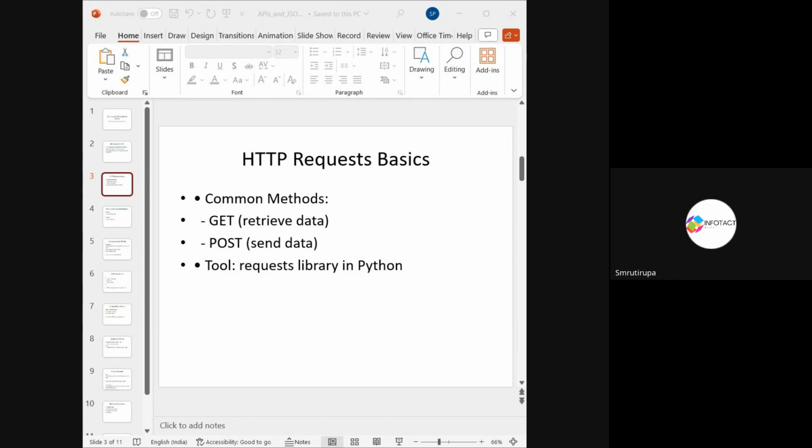So when we browse, or when we run Python code that talks to a web server, it uses HTTP, which is Hypertext Transfer Protocol, or it uses HTTPS. Mostly nowadays it is HTTPS for security. Right. So every time you visit a website or call an API, you are making an HTTP request.